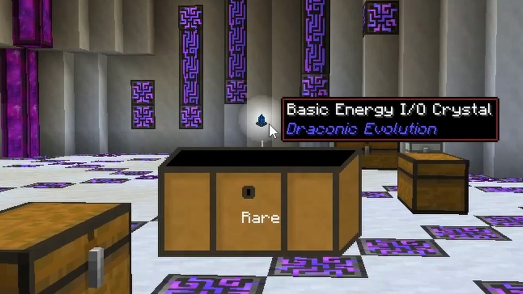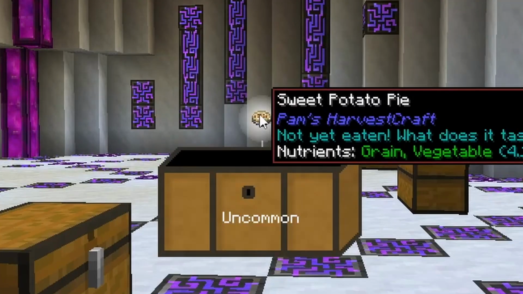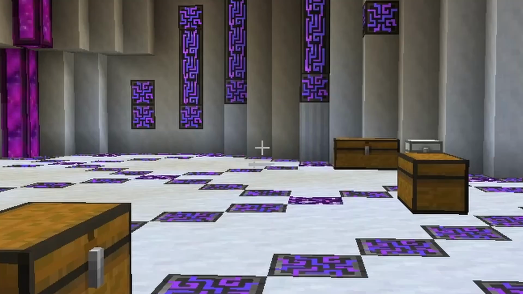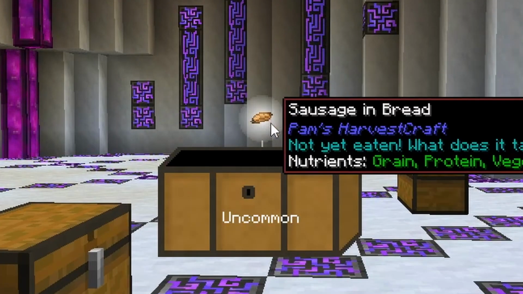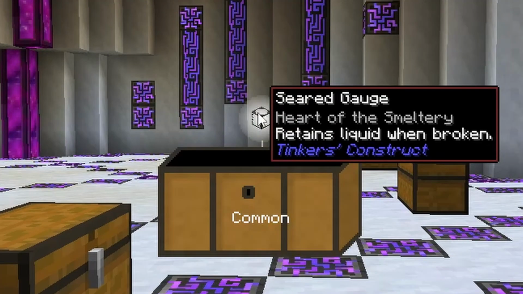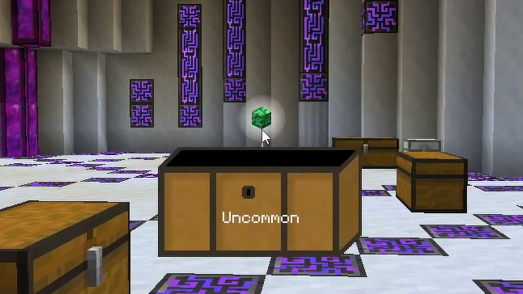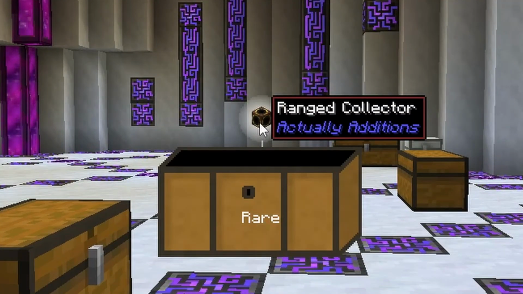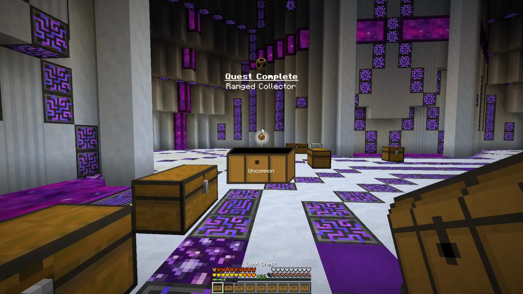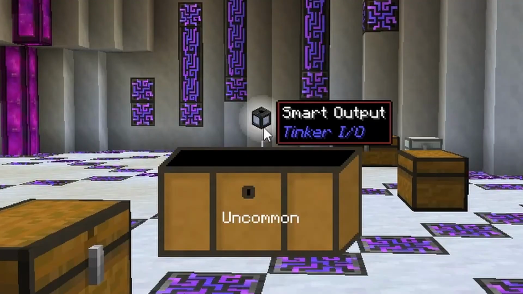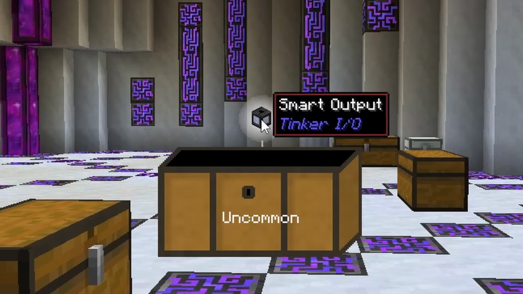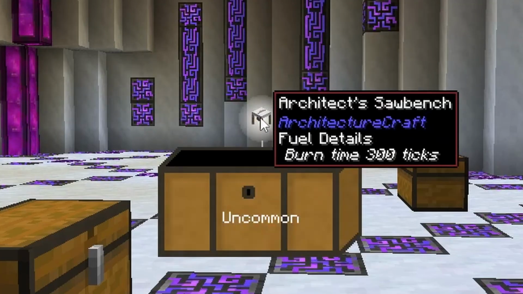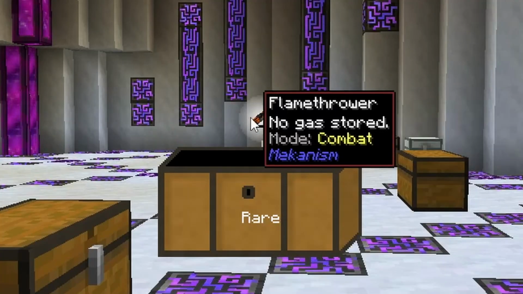Beef Wellington. Basic energy IO crystal, helium collector, sweet potato pie, ham and pickled sandwich, Nutella, prismarine, sausage in bread. Is that not a hot dog? Seared gauge, barbecue pulled pork, block of emerald, overclocker upgrades, packing tape, ranged collector. Cool. Impregnated casing, smart IO output from Tinker. What? I don't know how to speak anymore. Bricks. Architect's saw bench. Flamethrower.